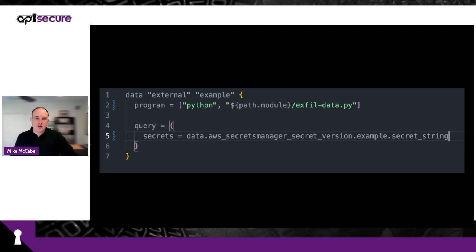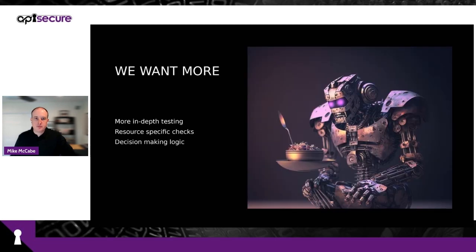So it's another way through Terraform to gather data or to run kind of arbitrary code in your Terraform pipeline. So another area you have to block.